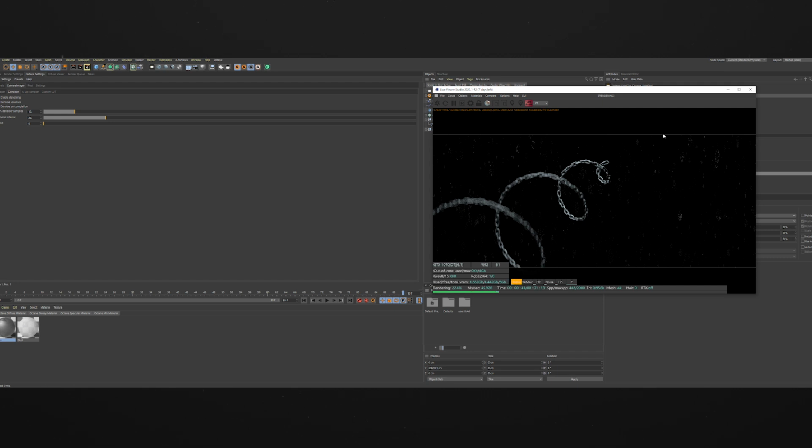Then once I have all this set up, I'm just going to save one more time. And I'm going to, in this case, send it to the picture viewer, and it's going to start to render. And then we're ready for compositing.